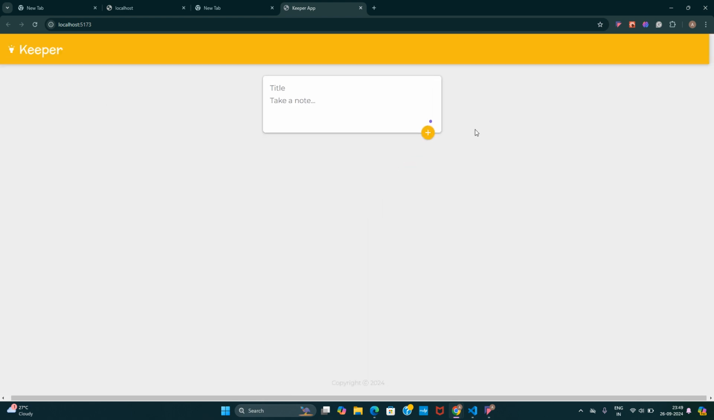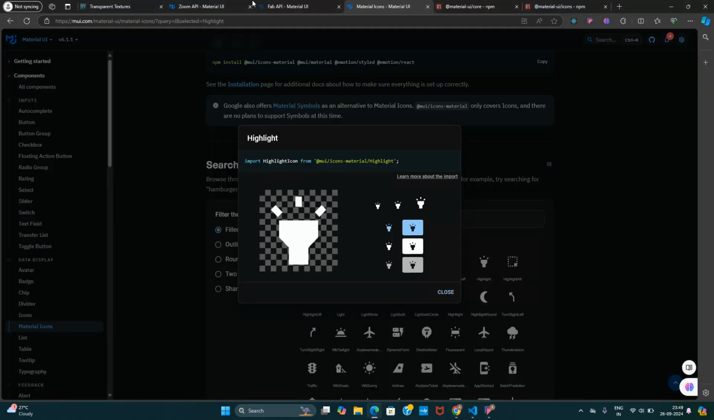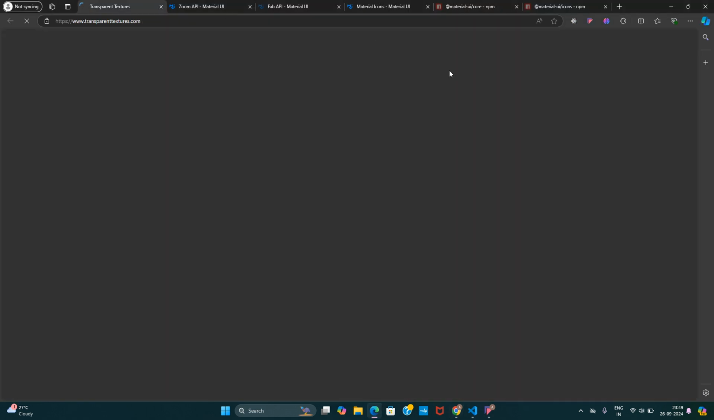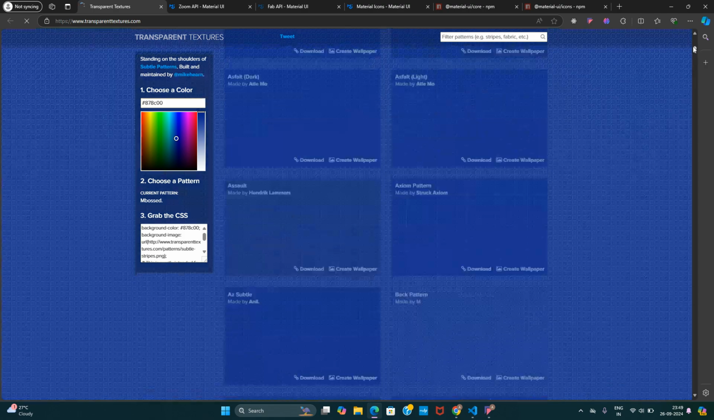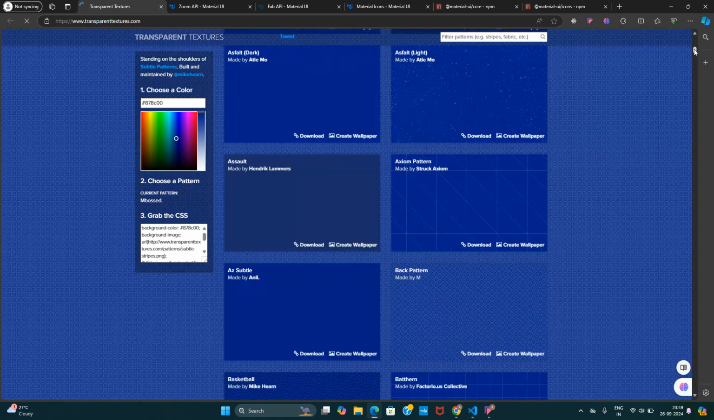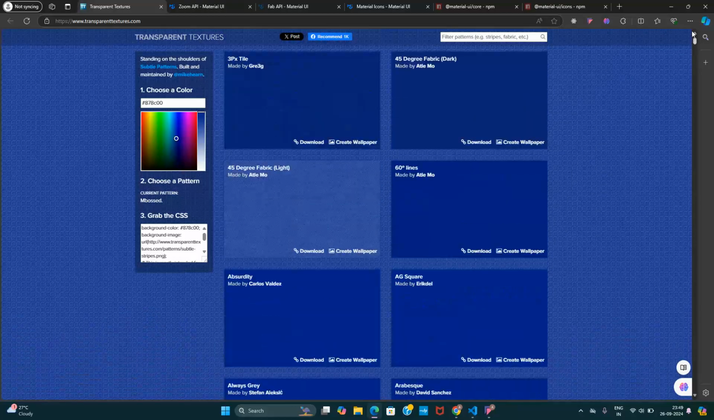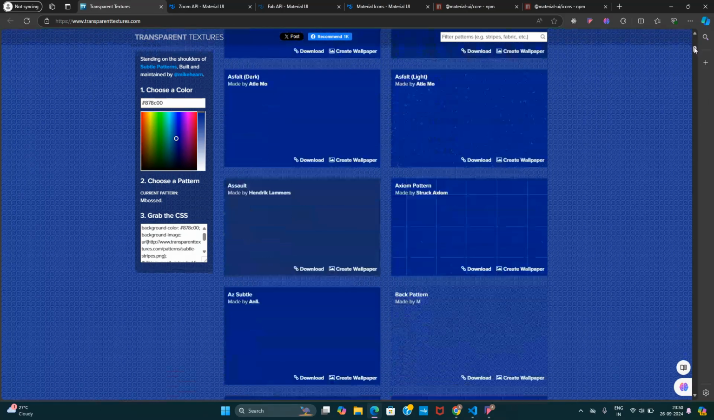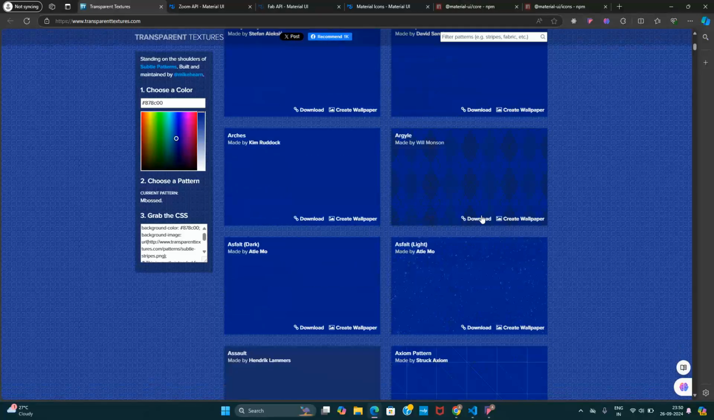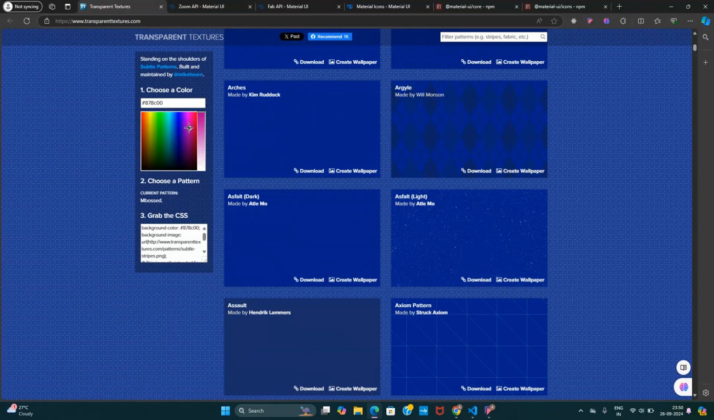To get that, we're going to use transparent texture. So what we're going to do is choose whichever transparent background we want. So I'll choose this one, not this one. First I'll choose color pink.